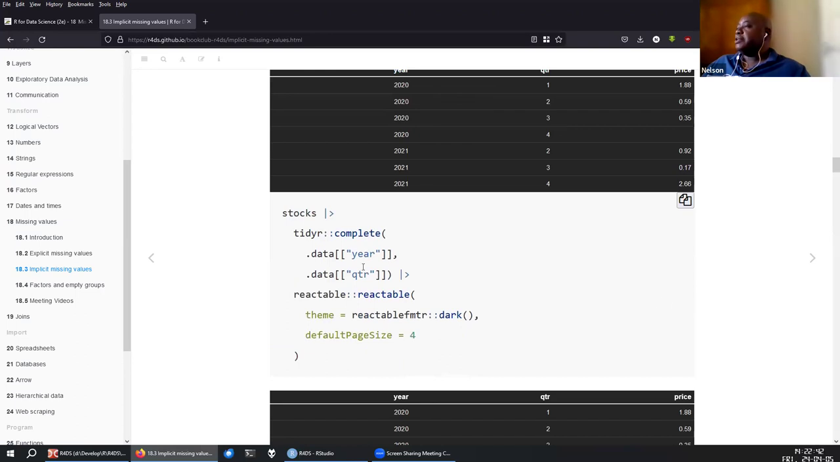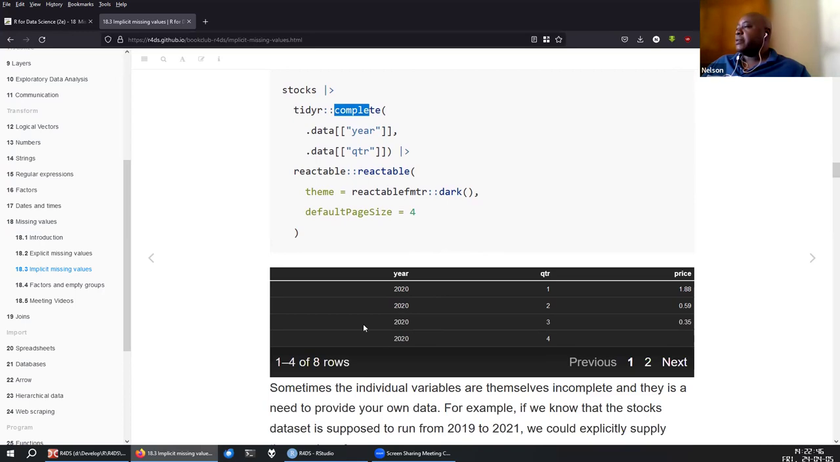And if we use tidyr's complete, then we will make the other one explicit also. So the implicit one will become explicit. In this case, the fourth quarter of 2020 is being shown, and also as an NA, and also the first quarter of 2021 is being shown as an NA, because you used tidyr complete.